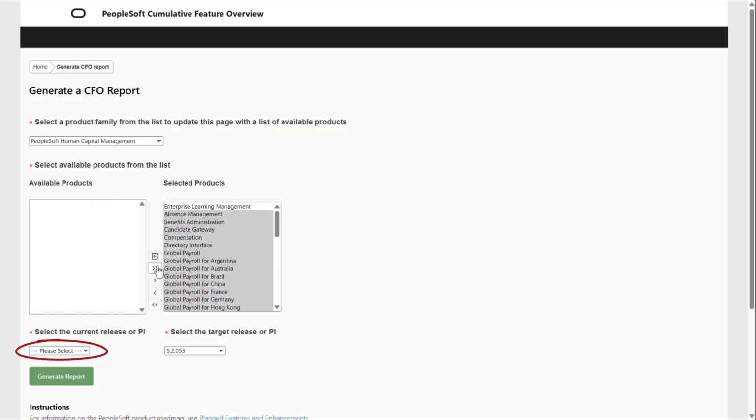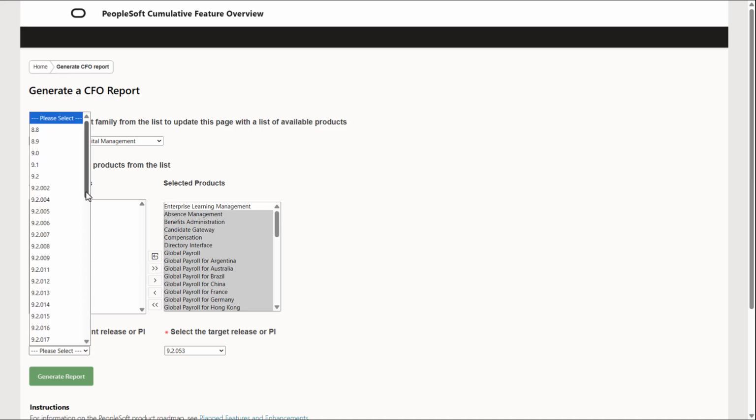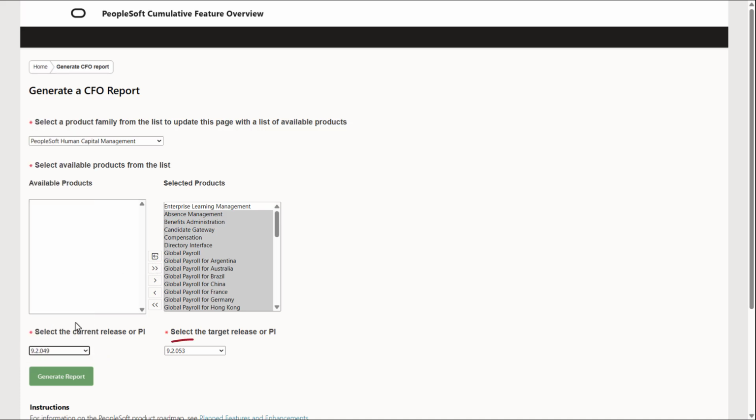Select your current software release or image. By default, the target release is set to the most recent version, but you can select your preferred target release for the upgrade. With a single click, the tool instantly generates a customized list of high-level feature summaries introduced between the releases you select.